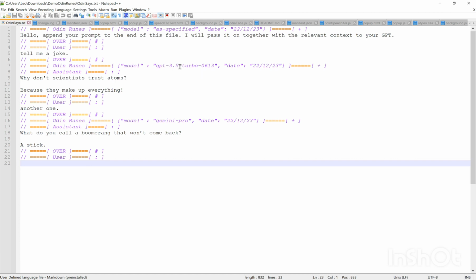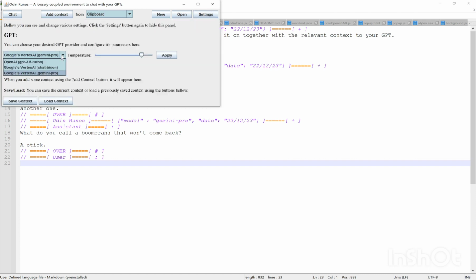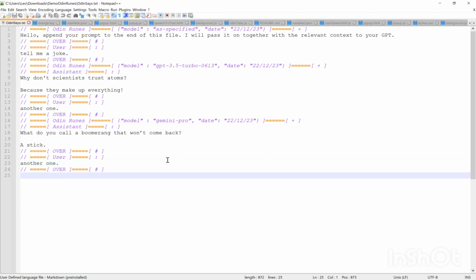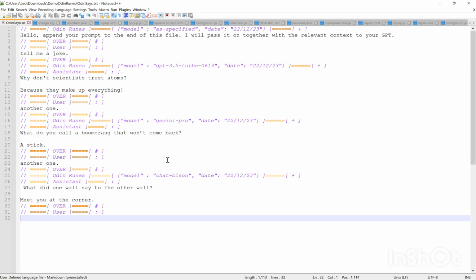Notice that the identifier here shows the underlying GPT service provider used for the response. So I will just repeat the same procedure with Palm 2. I will add my follow-up prompt, and then I will click again on the chat button to submit this follow-up prompt. And here you see we have the response from Palm 2 Chat Bison. At the moment, OdinRunes supports OpenAI's GPT 3.5 Turbo and Google's Palm 2 Chat Bison and Google's Gemini Pro.